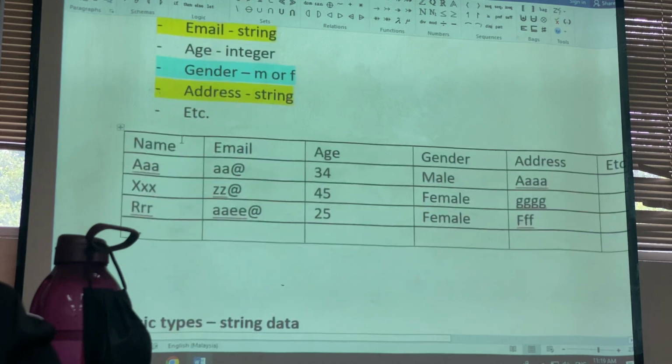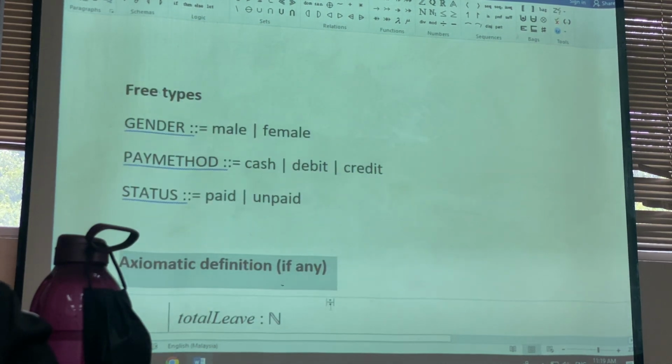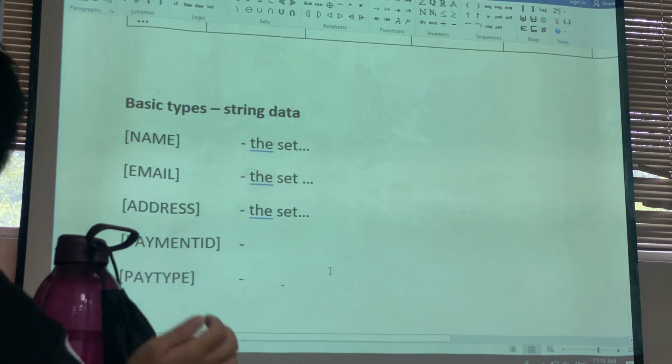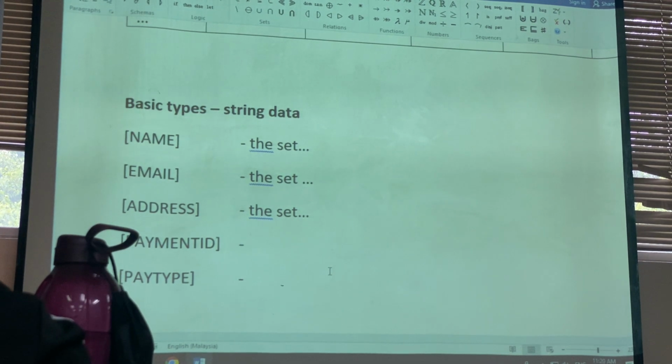Can you do that now? Yes. Okay, so this is an example of how you want to do the basic type, free type, and also axiomatic definition.